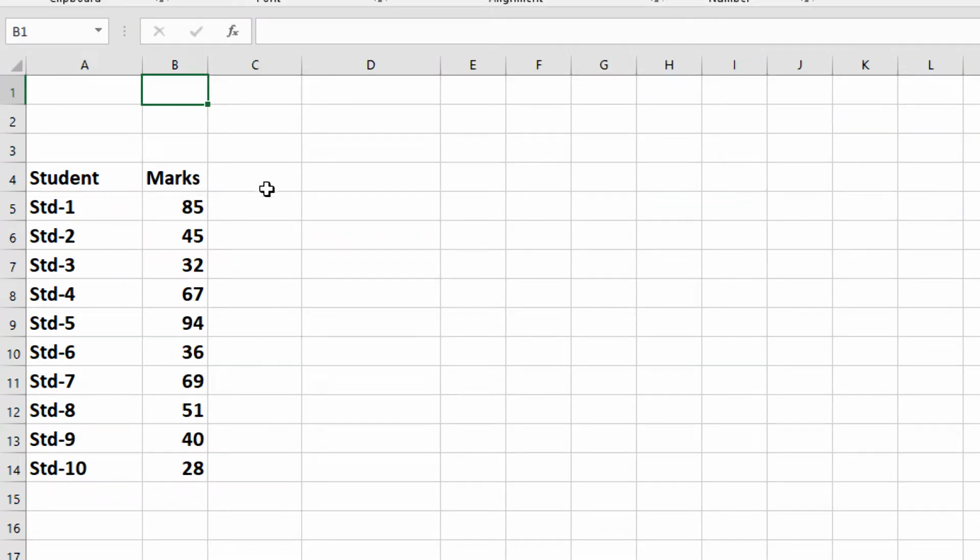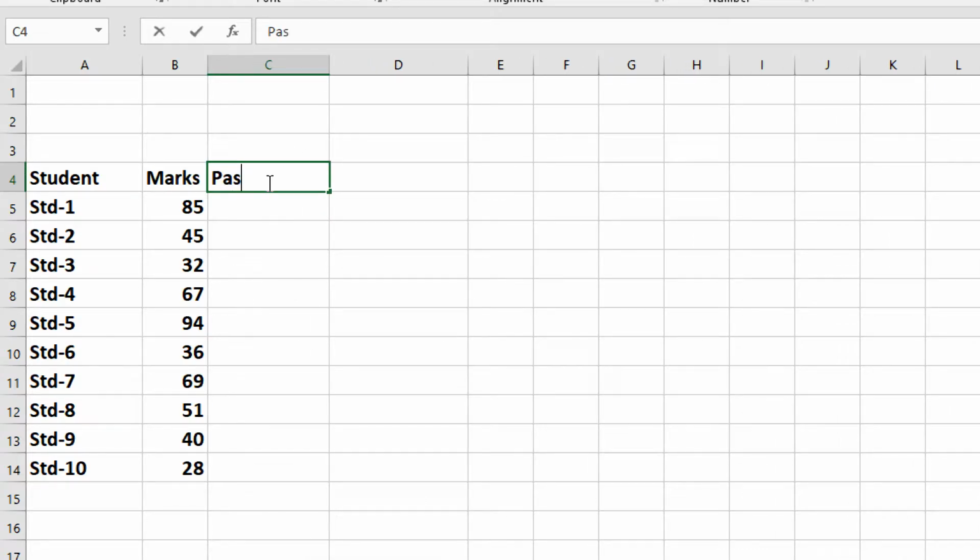Right here we have in Excel 10 students who have obtained different marks in their exams. Now we will try to display if they have passed or failed. To begin, let's set up the criteria. Pass is those who have obtained greater than or equal to 40 marks, and fail is those who have obtained less than 40. Okay, so for the condition, we will begin by inputting the IF function.